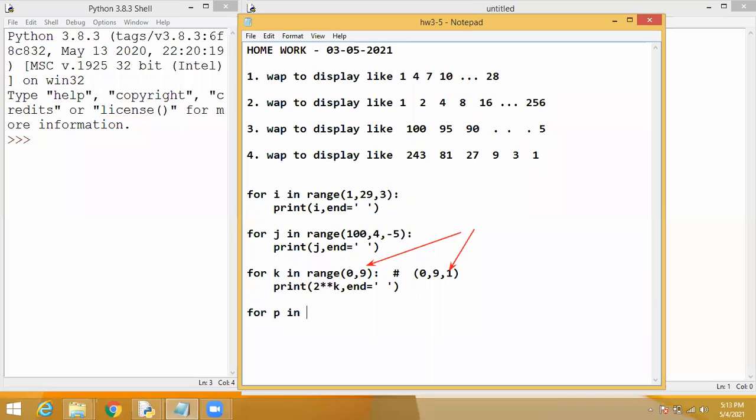For p in range, what is the value we have to give, students? From 5 to 0. 3 power 5 to 3 power 0. So what is the first value? 5. We have to mention 5; you cannot specify 243 directly, students.